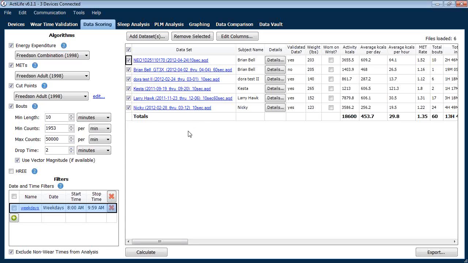So should I show GPS at this point? Sure, why don't you do that?